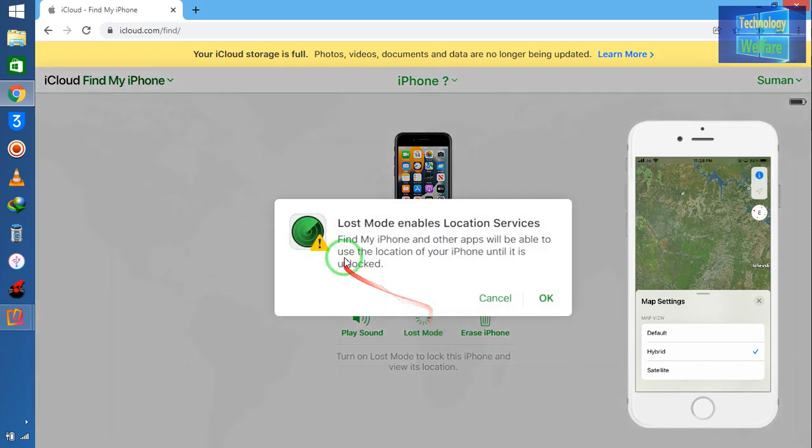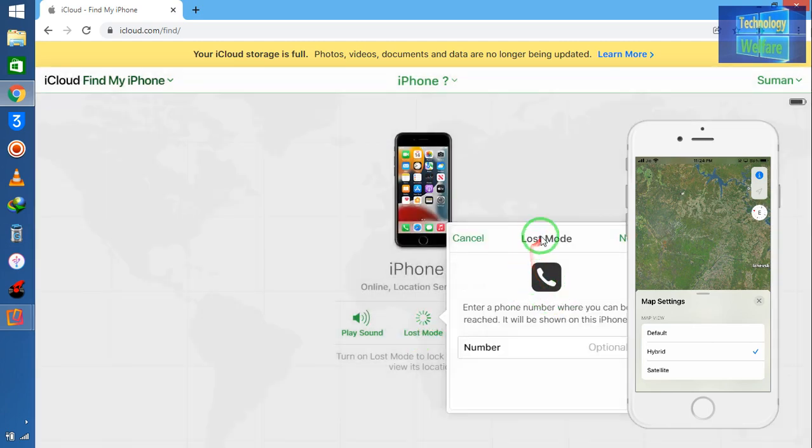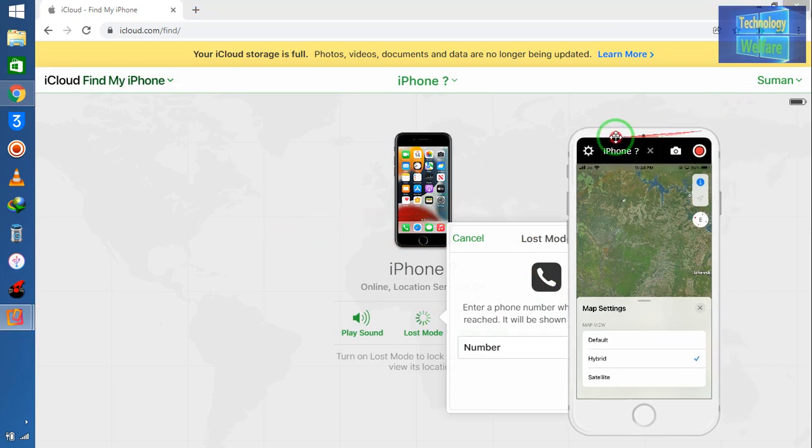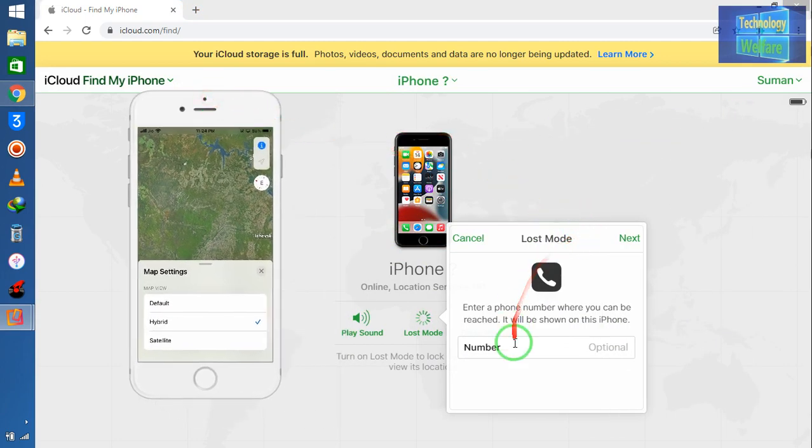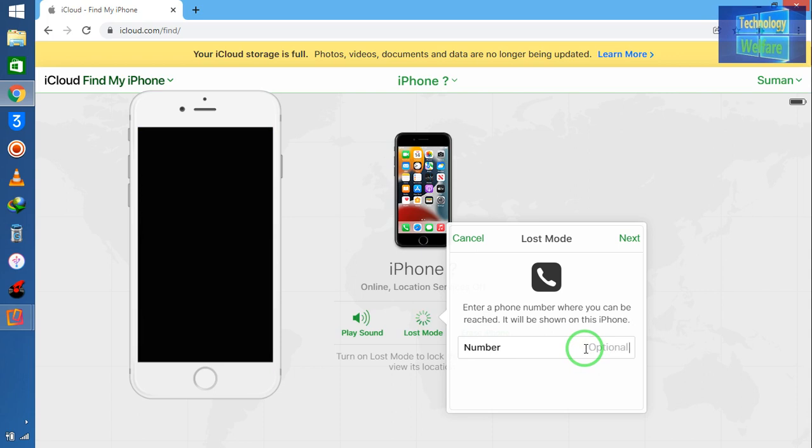So let's see, I will click on this Lost Mode and switch it on. Now see, guys, here we have one opportunity: enter any number here. Suppose I enter one number. See, enter the phone number, and it will be shown there. So what I will do, guys, is just enter the number. Let's say, this one is my mobile number.